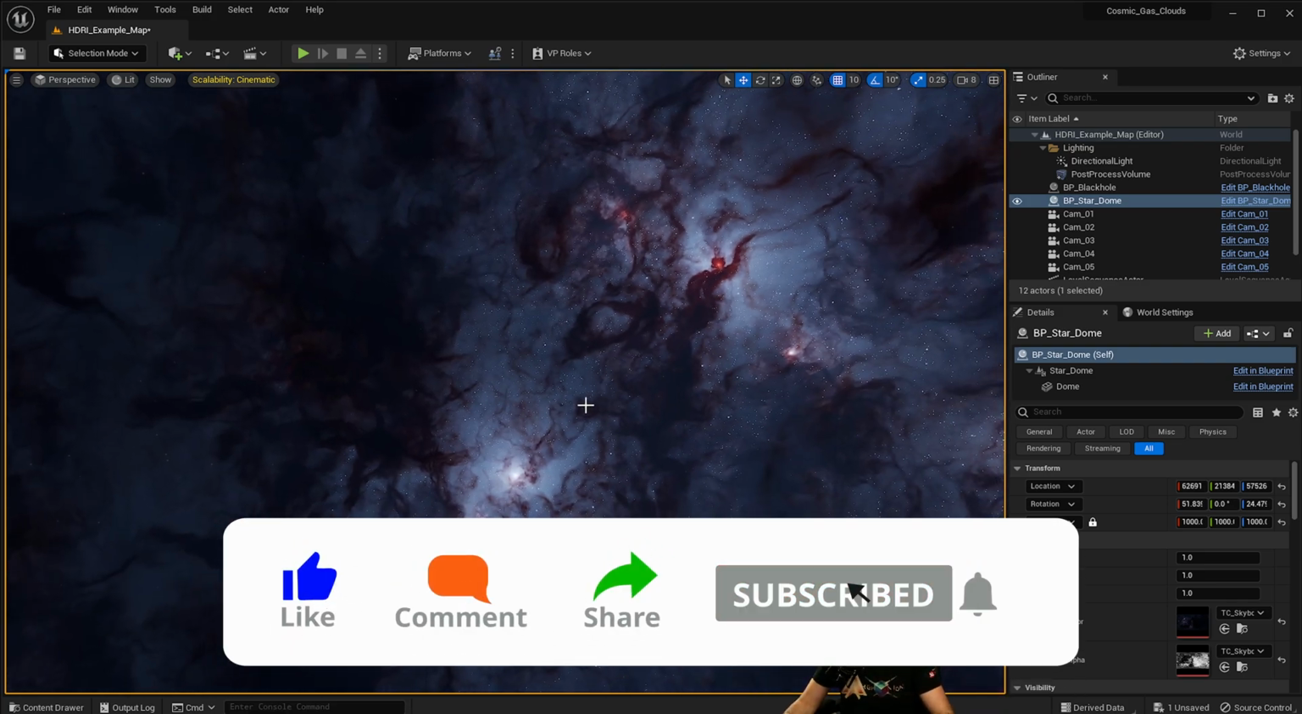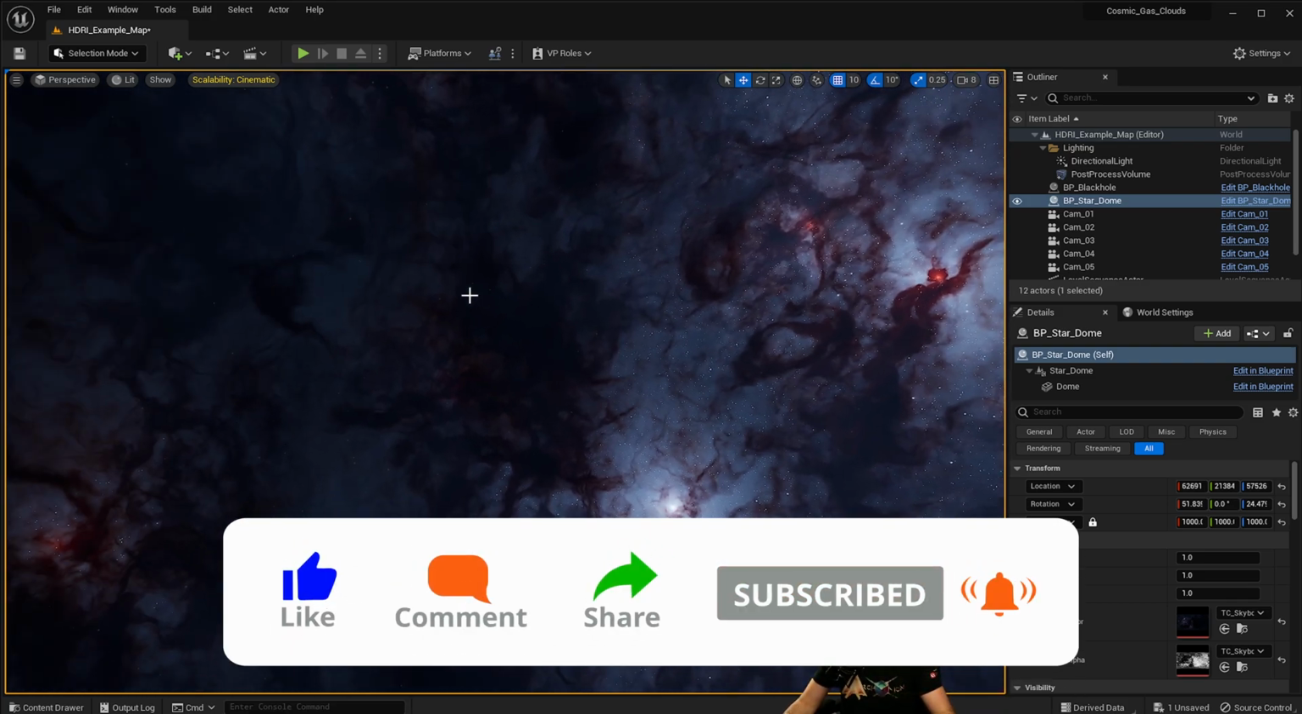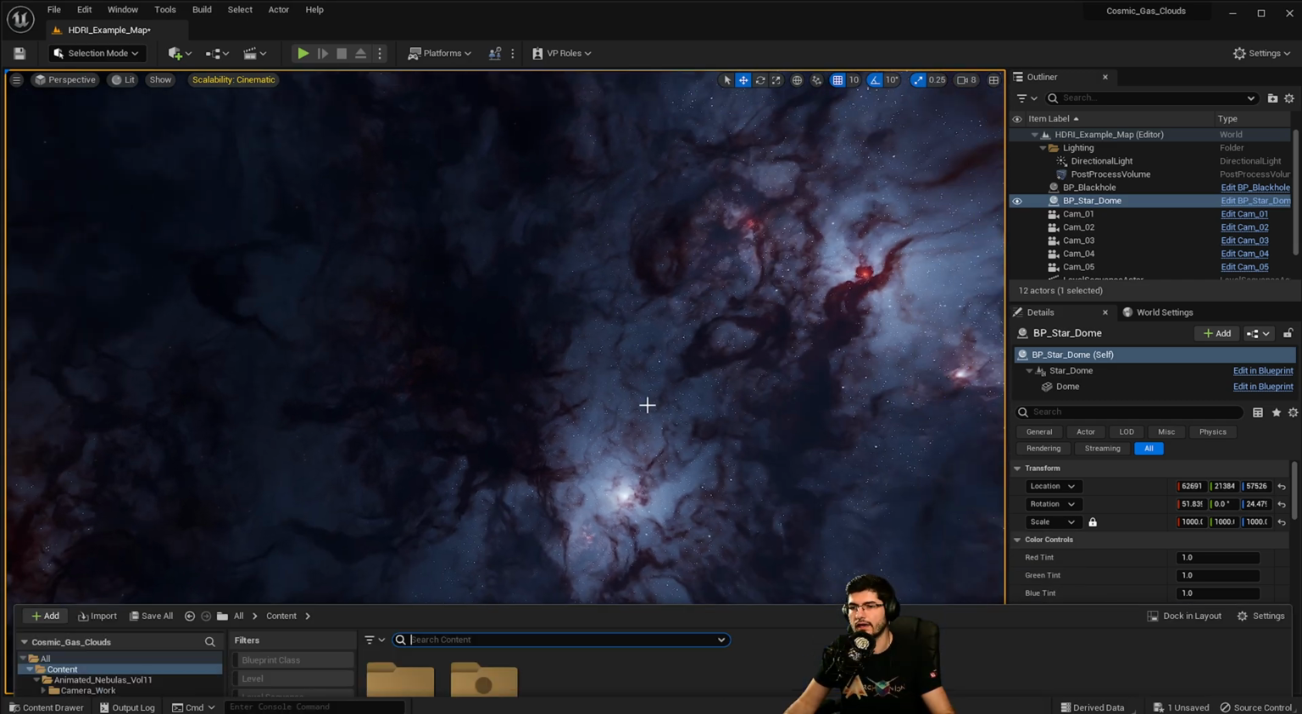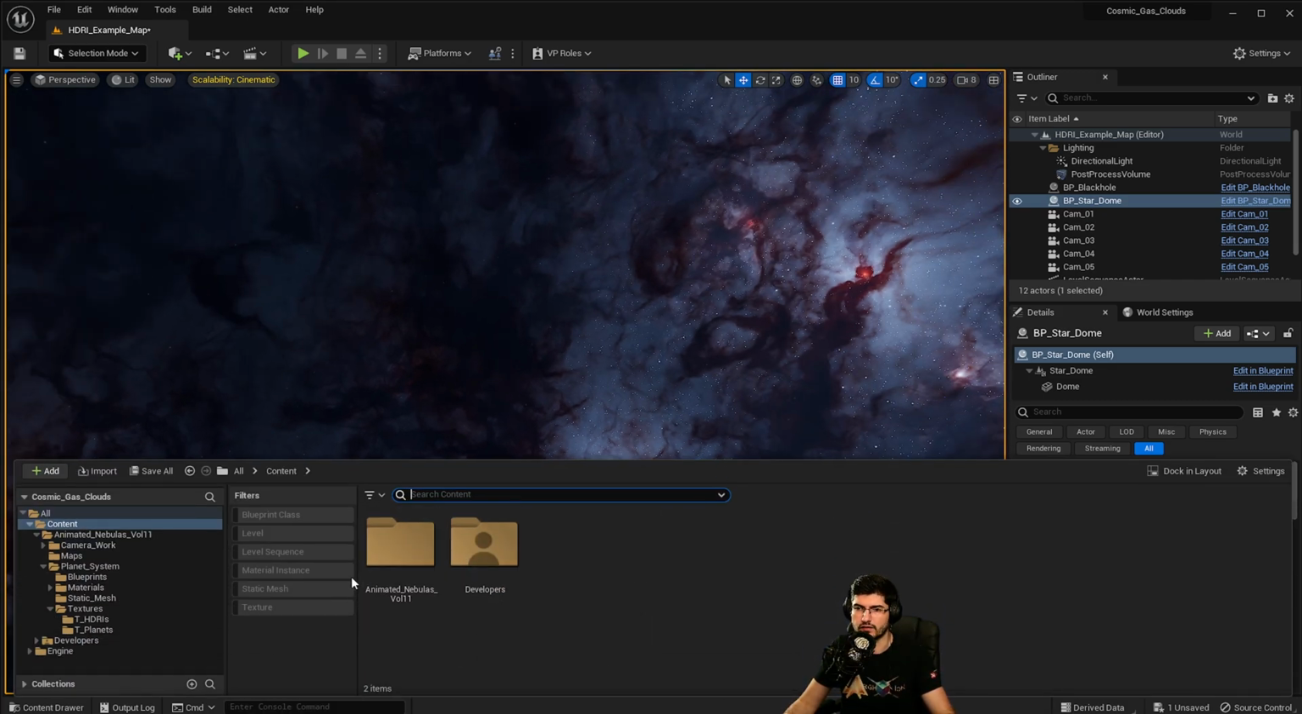This is the Skybox Volume 11. So I've got my Unreal Engine scene open in here and I want to show you what you're going to get. When you download the project, you will have an Animate the Nebula Volume 11 folder. If you go in there, you'll have three folders.